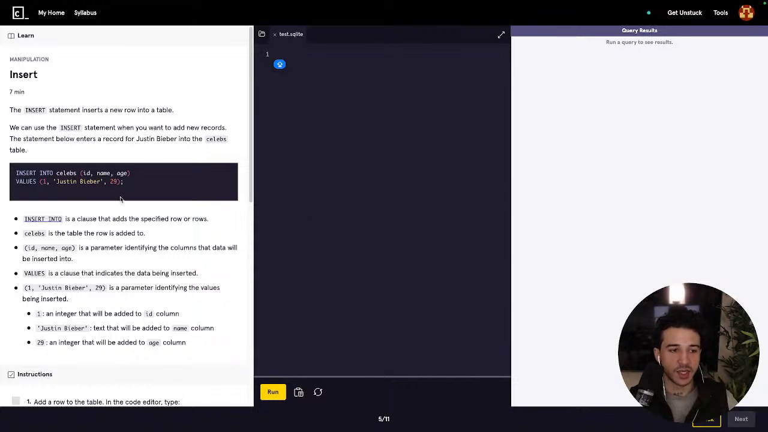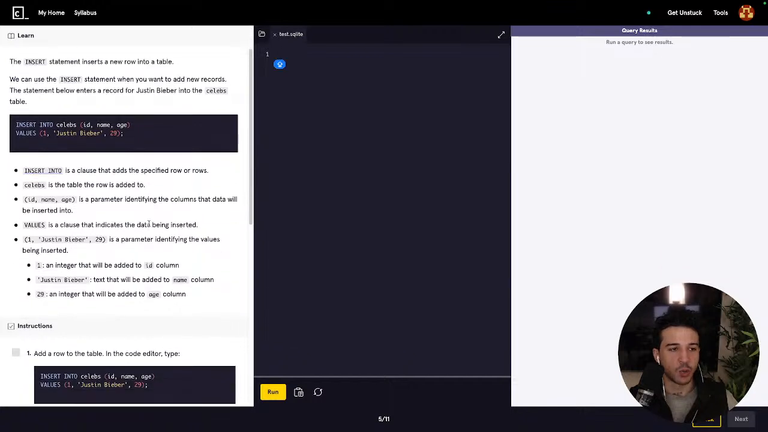Insert into is a clause that adds the specified row or rows. Celebs is the table the row is added to. ID, name, age is a parameter identifying the columns the data will be inserted into. Values is a clause that indicates the data being inserted. 1, Justin Bieber, 29 is a parameter identifying the values being inserted. 1 is an integer that will be added to the ID column. Justin Bieber is text that will be added to the name column. 29 is an integer that will be added to the age column.